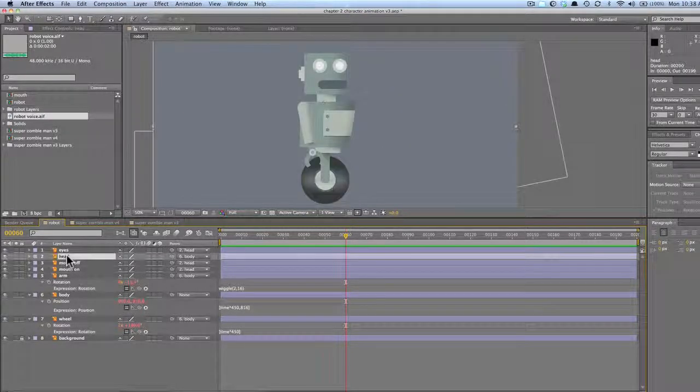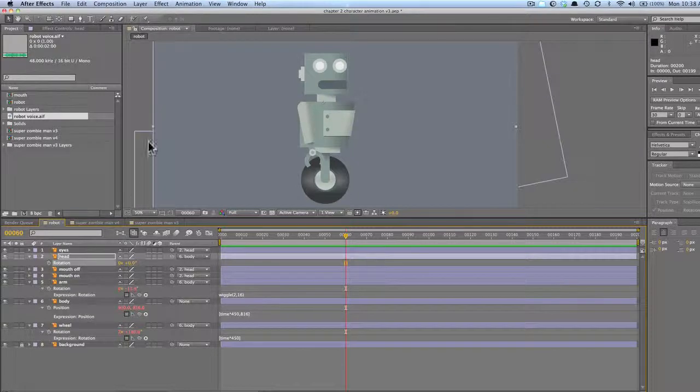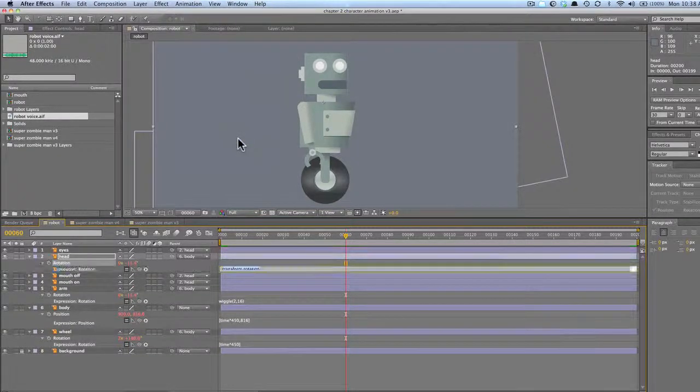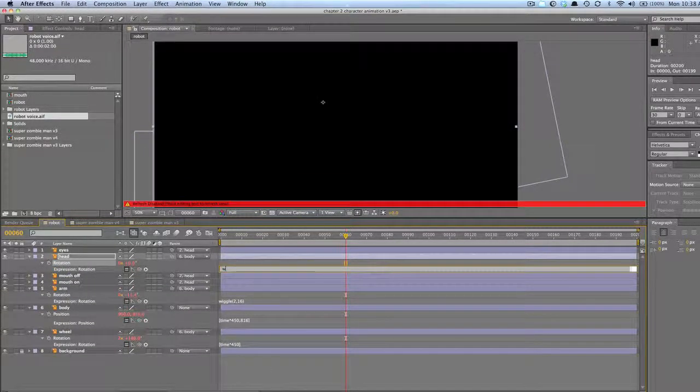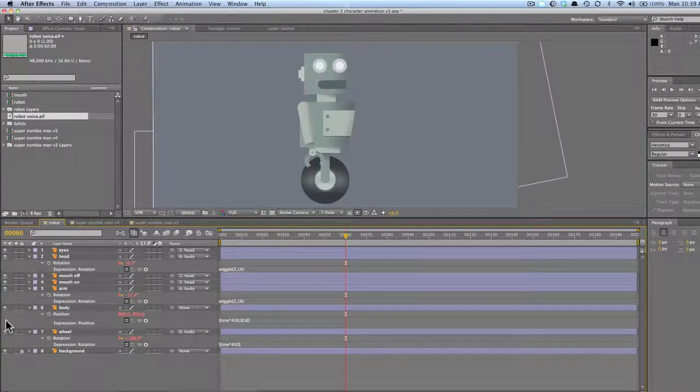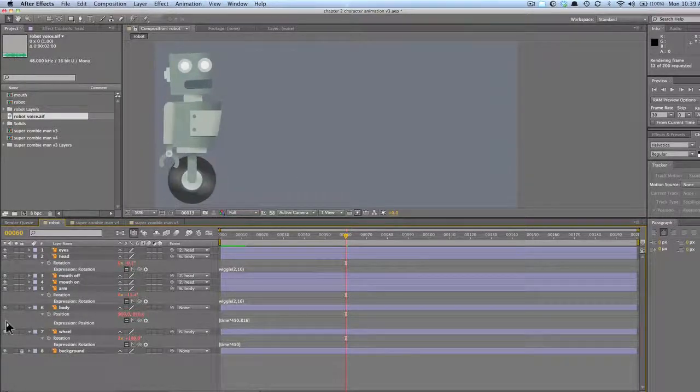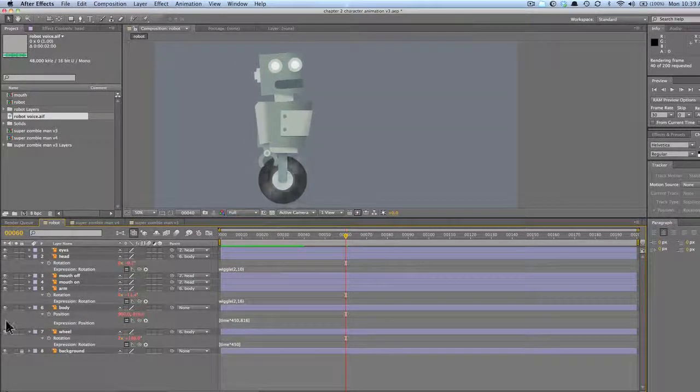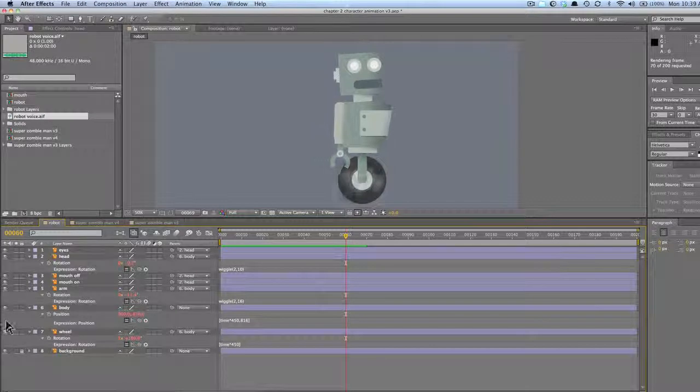So let's go ahead and do the same thing to the head. Select the rotation of the head. And let's go ahead and do the same kind of expression. And there we go. Now the robot is kind of bobbing its head as he animates across screen.